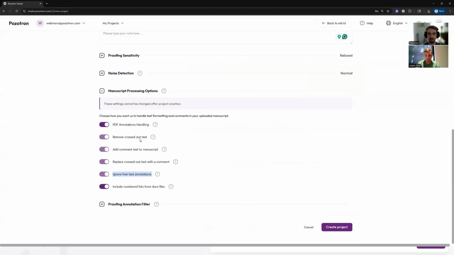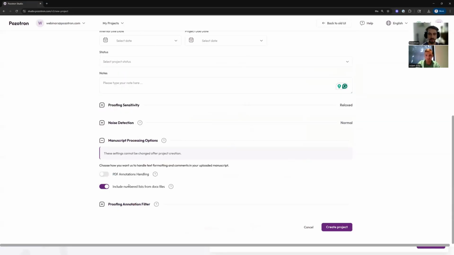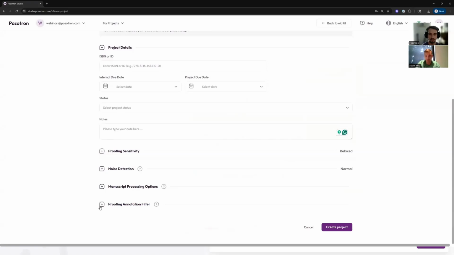So a little bit specific, but a very powerful tool if you need it. That option's always there. And you can also include numbered lists from Word files. So if they have things listed 1, 2, 3, 4, you can include those lists without that formatting getting deleted. Okay, moving on to the last thing.